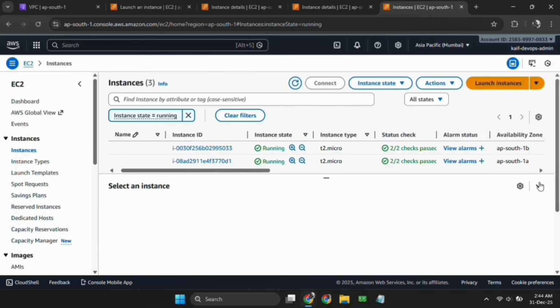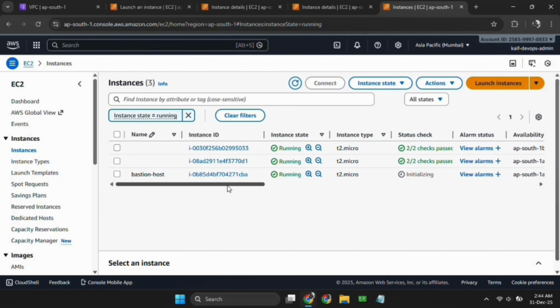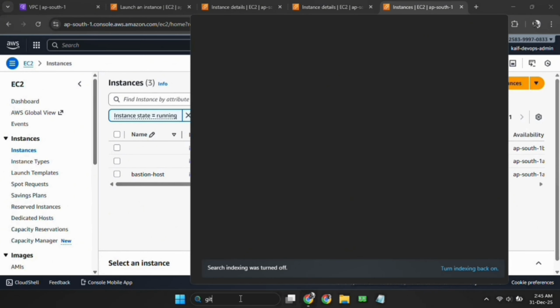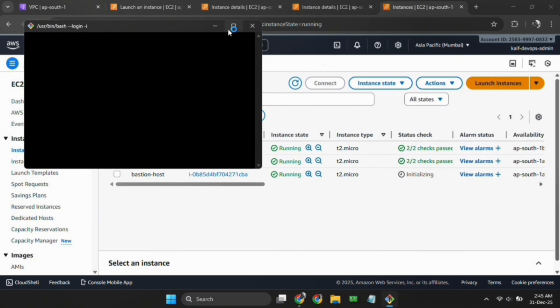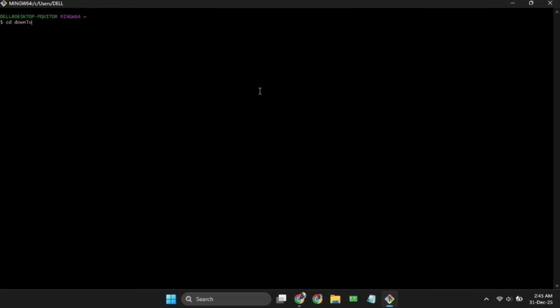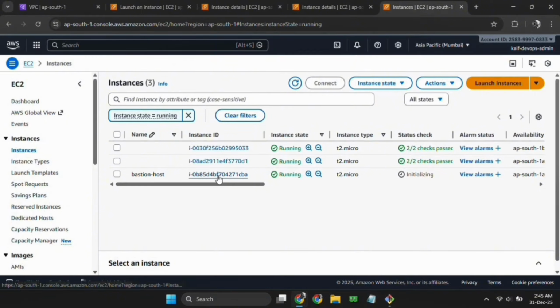Now that our two private instances and one Bastion host are created, let's understand the importance of the Bastion host with respect to the private subnets. If you observe, there is no public IPv4 address to connect to for the private subnets. To connect to the private subnets securely, we need a Bastion host. That Bastion host has a public IP address that will help us connect to the private subnet so we can run our applications on the private subnet.